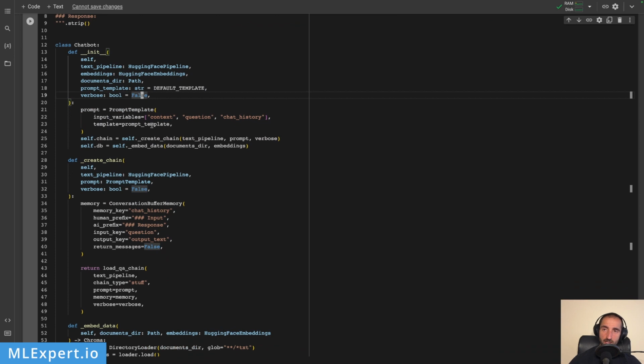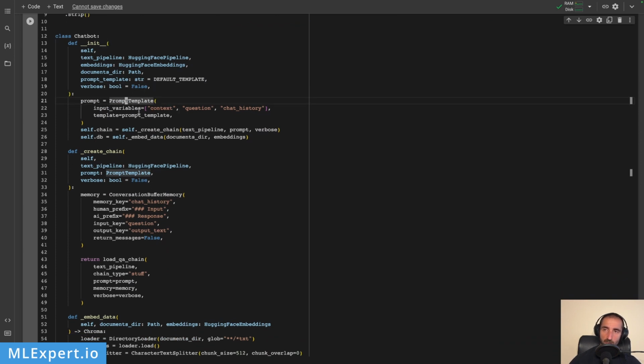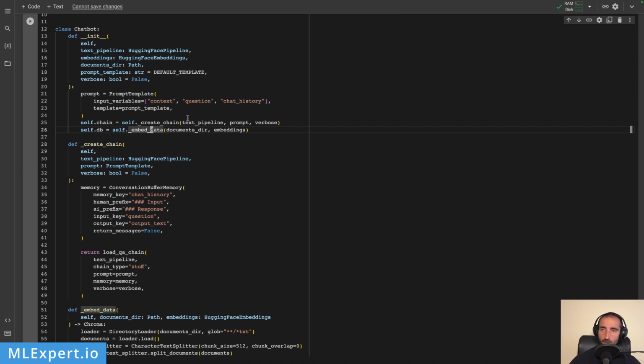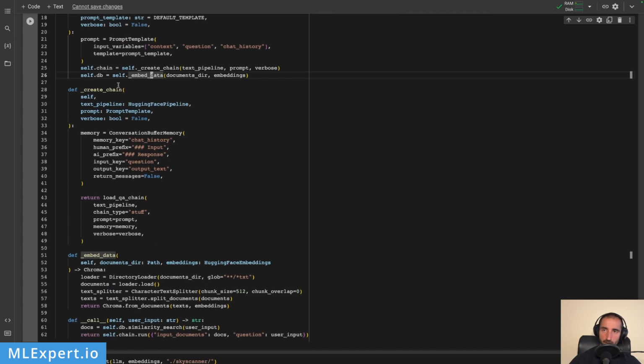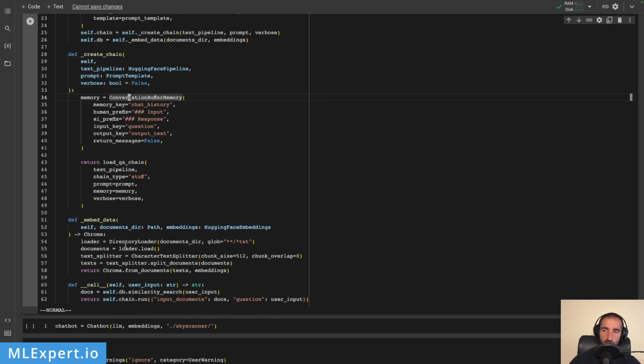What this does is create the prompt template using the template for the prompt, and then it does two things. It creates a chain, and then creates a database from our documents that we are passing in. So let's have a look at the create chain. It is pretty much the same that we had from the QA chain. I'm creating a buffer memory right here and passing it into the chain. And for the data embedding, I'm also creating the loader, essentially the same thing that we did before, loading the documents, splitting them, and then using Chroma to create the embedding database that we want.